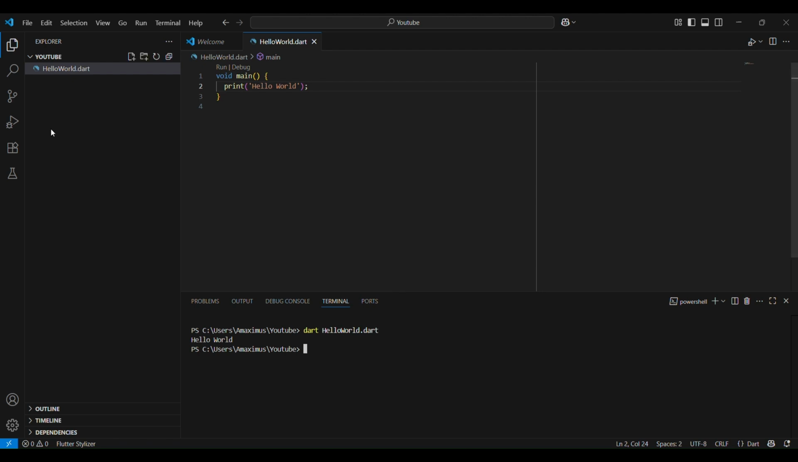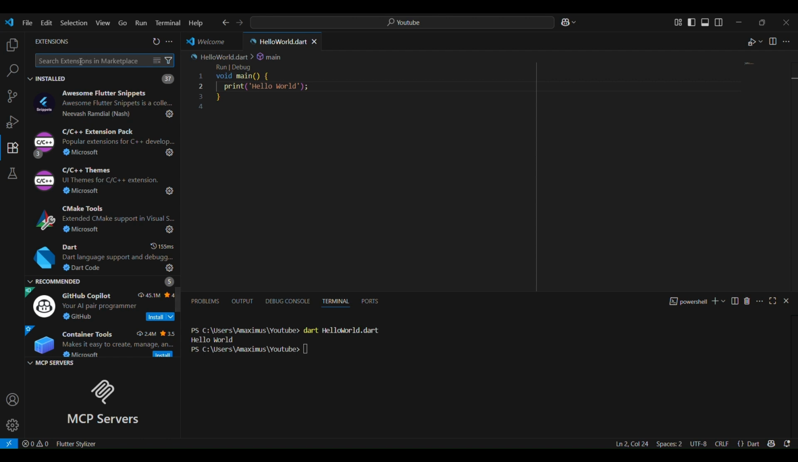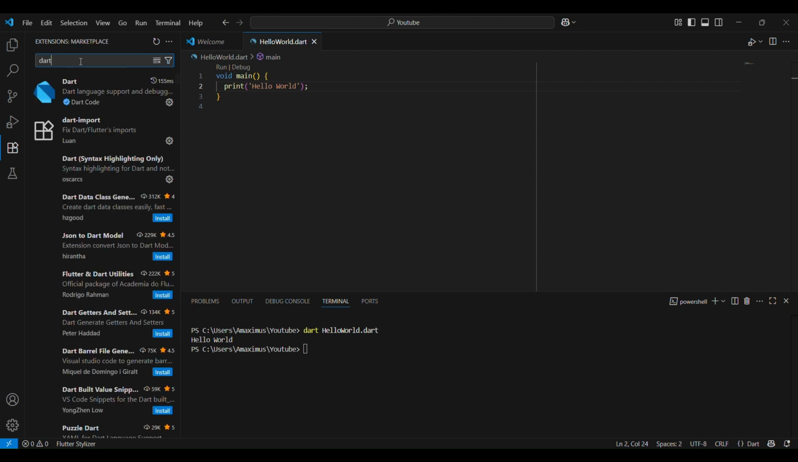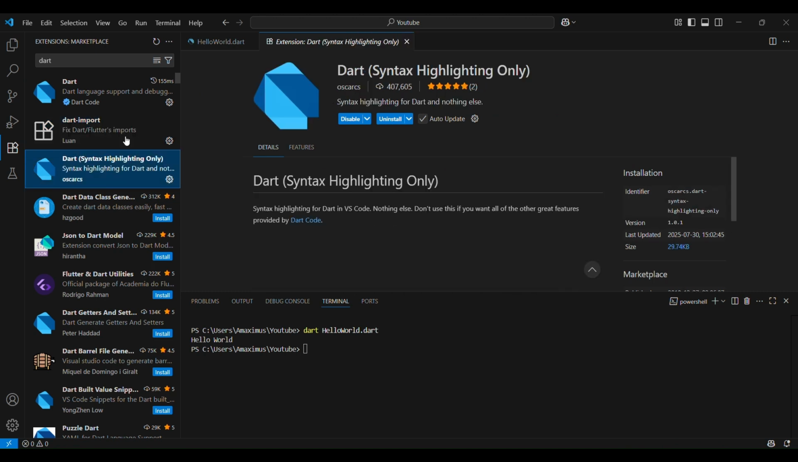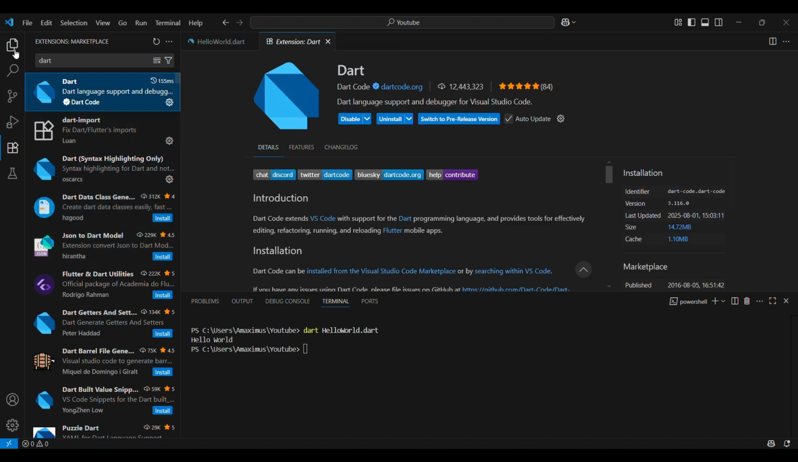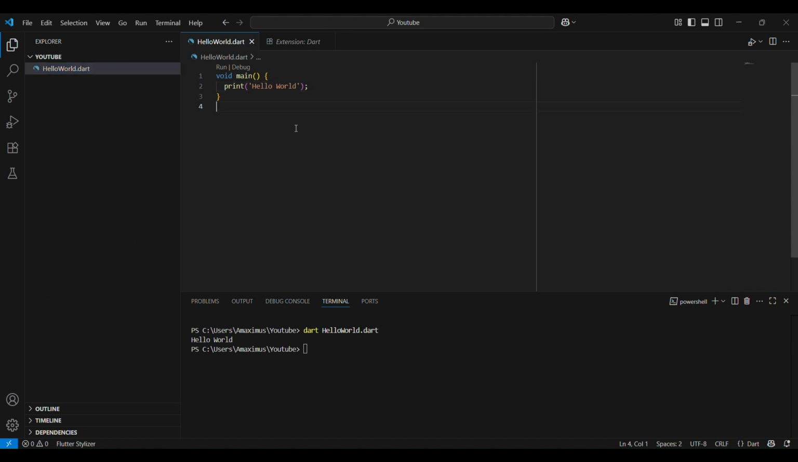But if you're seeing an error right here, maybe what you need to do is install the extension for Dart. Here you can type Dart, and you can view all the extensions provided by VS Code. You have to install these three. You can see I have already installed it, that's why it's showing me uninstall. You will see something like this, and after you're done with the installation, you will be right here. You can write your code and it will work just like this.